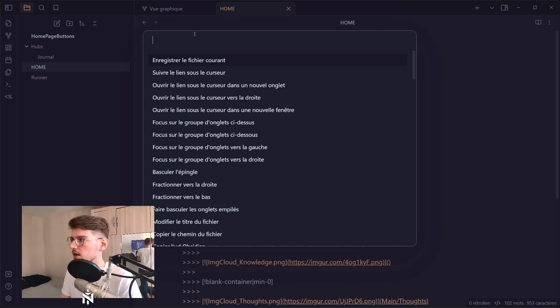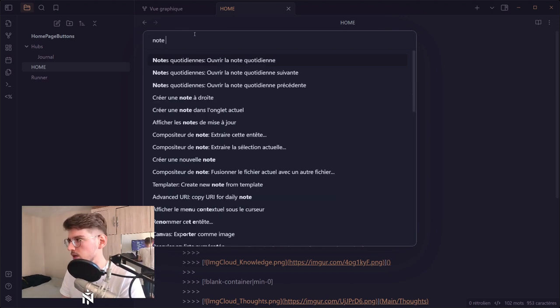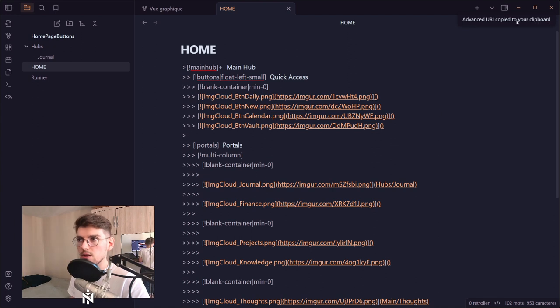That's what I was searching for. The commands are in French, but I'm gonna explain. So let's say I want to open the daily notes. So not quotidien, it's daily note. Open the daily notes. I'm gonna click on it, and on the top right you can see Advanced URI copied to your clipboard for this command.